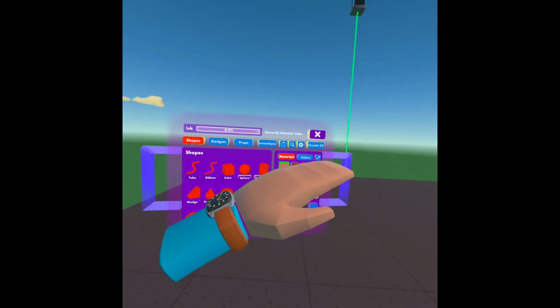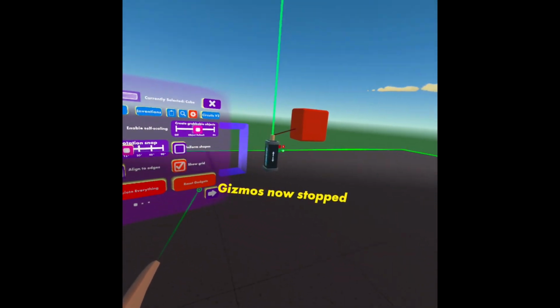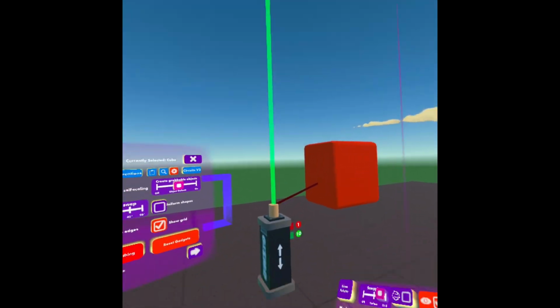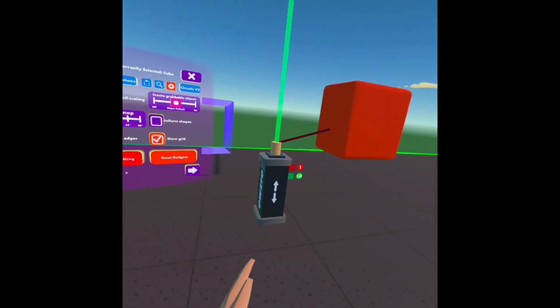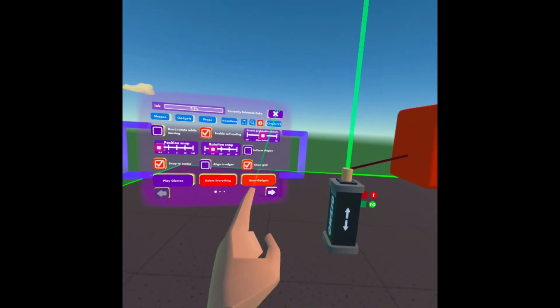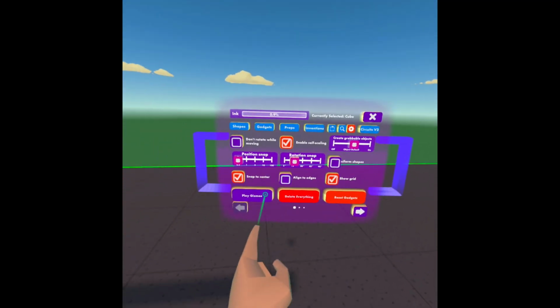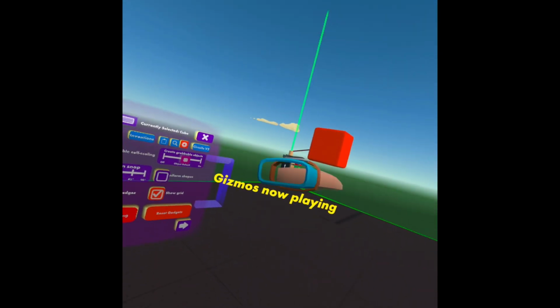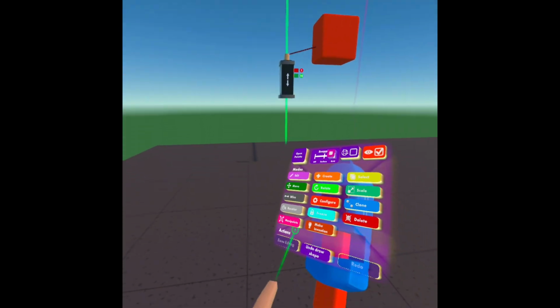If you'd like it to come back down, you can open your palette, settings, pause that. Gizmos are now stopped. That function's no longer going. This also works if you would like to just pause them how they are, drag it right back into place. And then once you come back to here, play Gizmos again. Now it's going to start moving up on its own. That's about it for the piston.